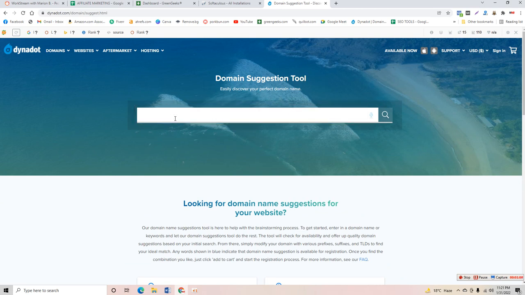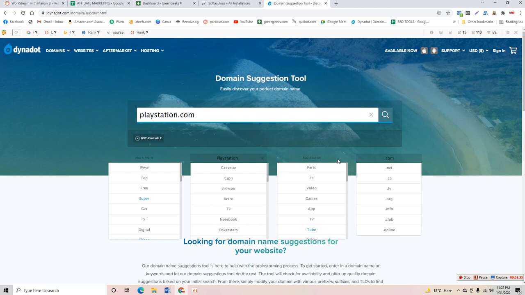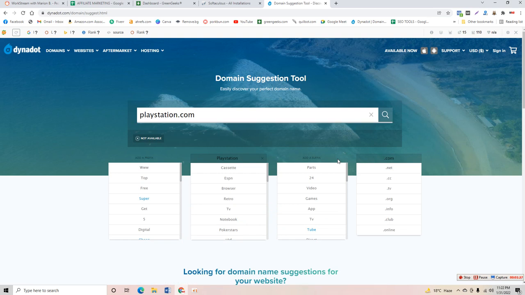Now let's say I want to create a website on PlayStation. So I want to see if playstation.com is available or not. I am searching. Dynabot is suggesting that playstation.com is not available, but it is also suggesting that if we add these prefixes or these suffixes with our keyword, we may get our desired domain.